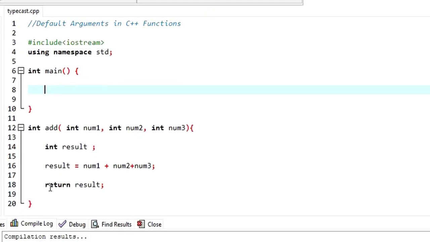So for that, what you need to do is call this particular function in the main program.